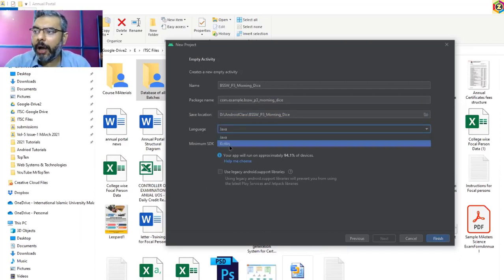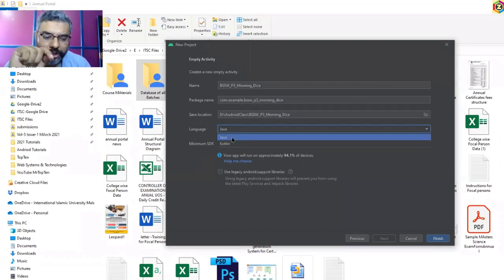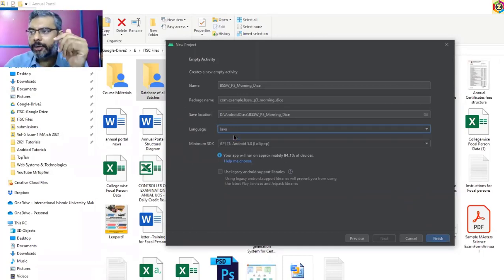Primarily, and Google now prefers Kotlin. For our sake, we will be using Java, because hopefully you have already understood and done Java previously as well. Because we have already studied Java in the previous class, we will use Java; it will be a little easier for us mentally.